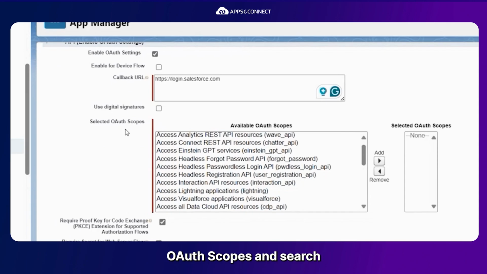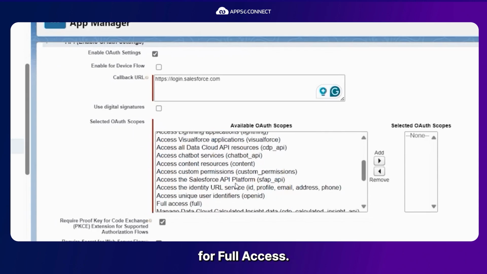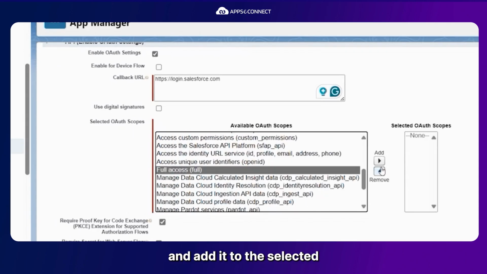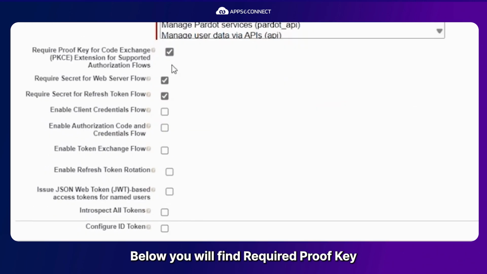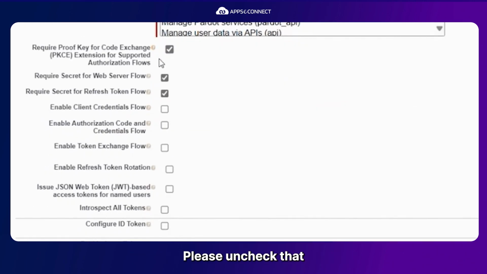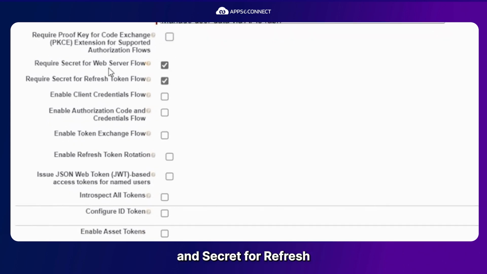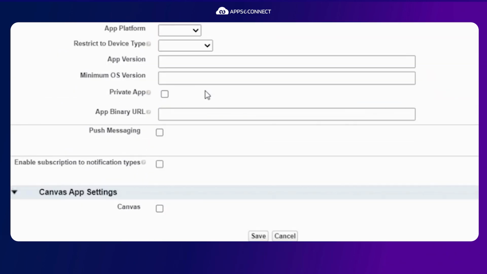Go to the selected OAuth scopes and search for Full Access. Click on Full Access and add it to the selected OAuth scopes. Below you will find Require Proof Key for Code Exchange. Please uncheck that. If Require Secret for Web Server Flow and Require Secret for Refresh Token Flow are enabled, keep them enabled. Proceed on saving the app.